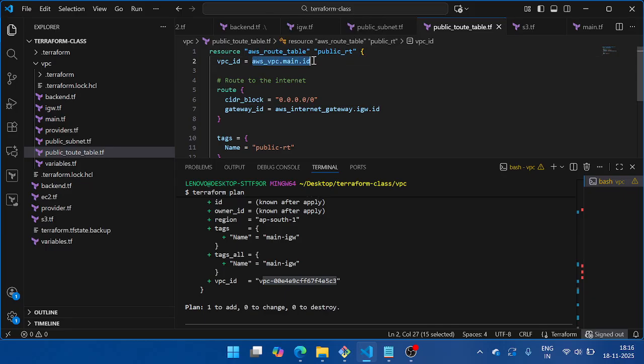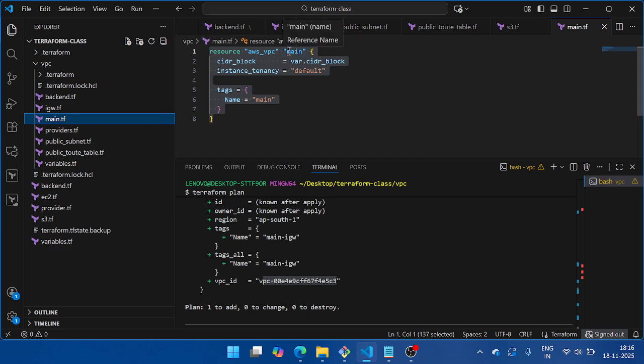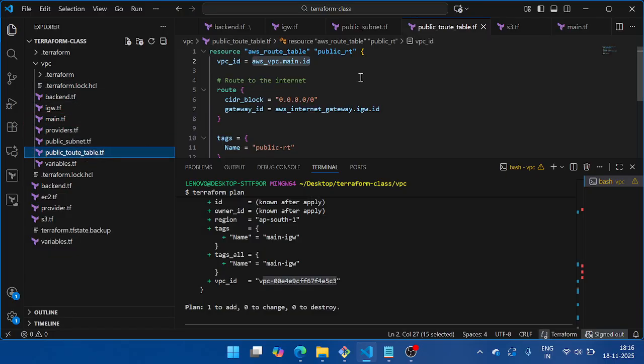ID here. Main ID is our VPC ID, because that is the name we created right here. If you see it, VPC main. Public route table. So the CIDR range we need to give is 0.0.0.0/0.